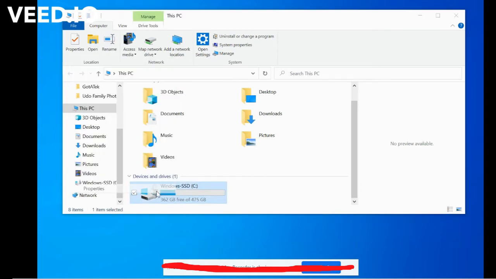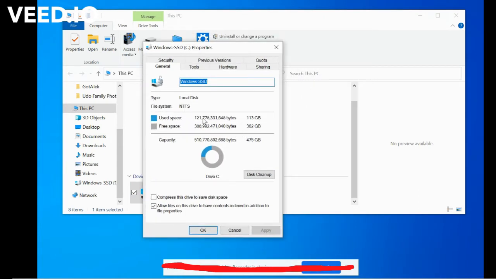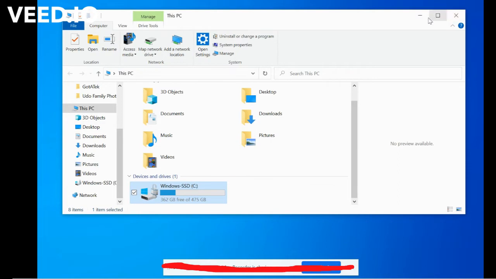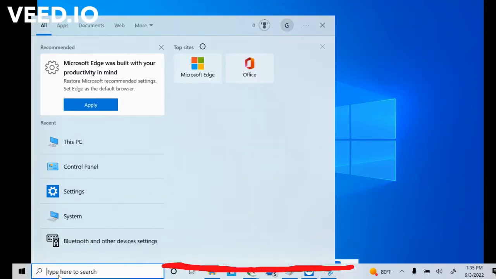You can also right click on it and go to properties, and you can view it this way as well. The drive capacity is at about a quarter, but if your ring is more full, then you definitely need to clean up your disk. So we're just going to close or minimize this. Next, you want to go to type here to search, and we're going to go to an automated feature that Windows 10 is offering. So we're going to turn that on.